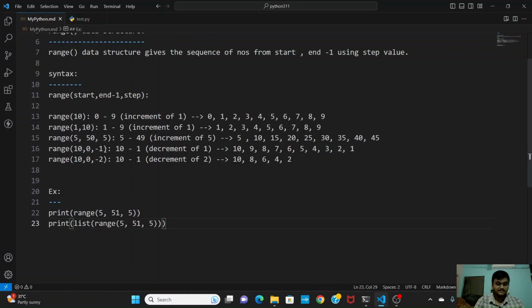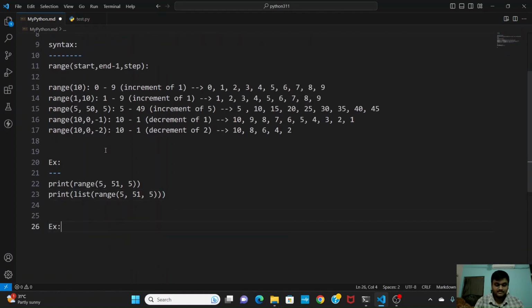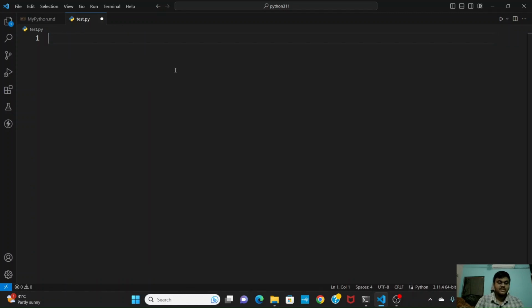Save this one. We have done the same examples with the increment and decrement. We will see the for loop.